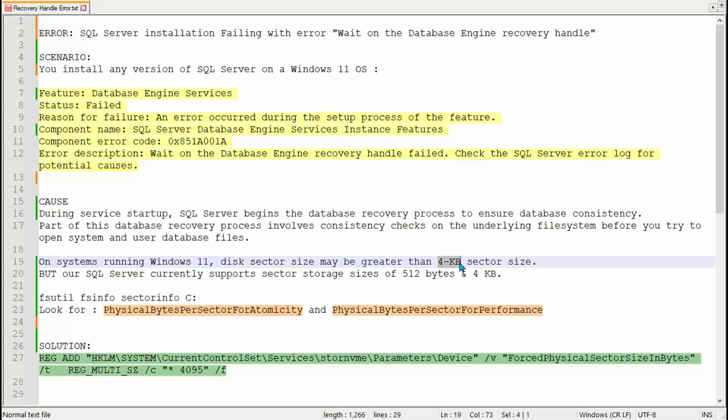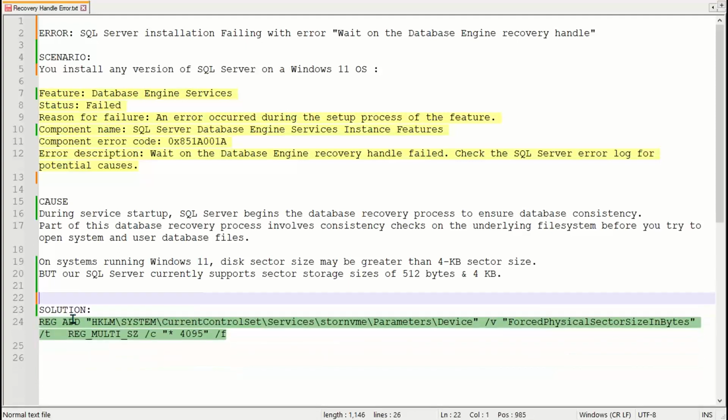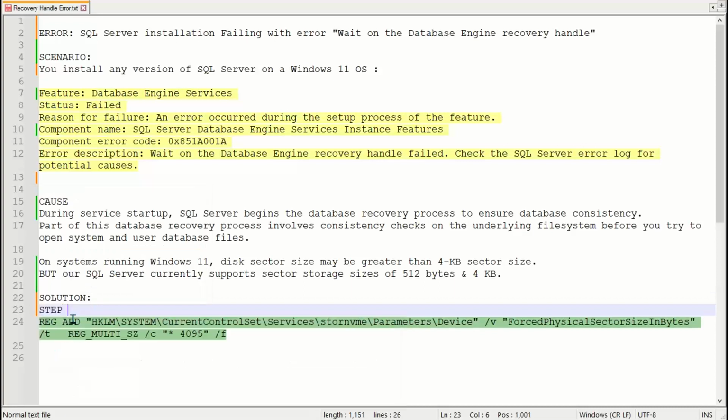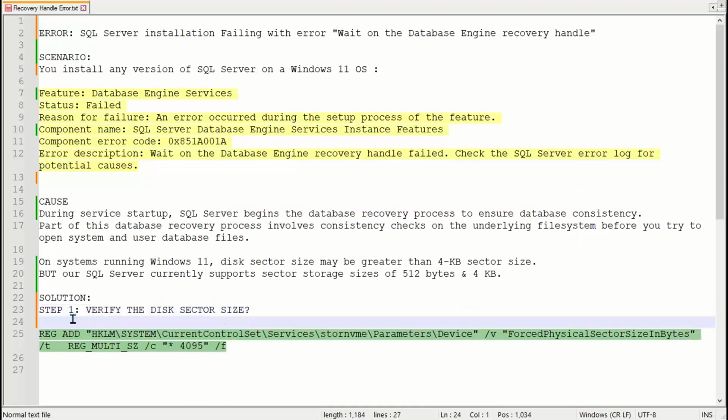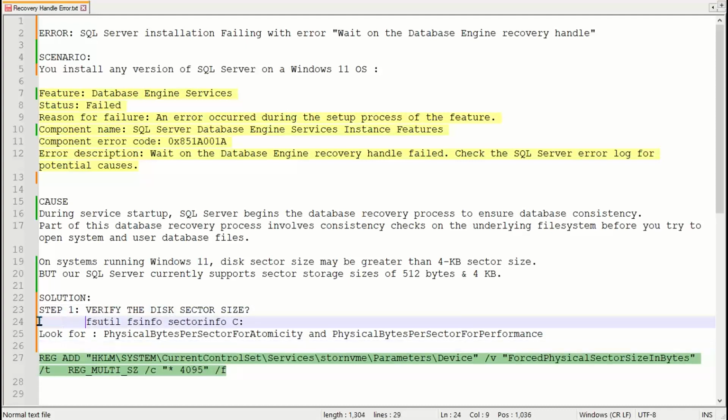What do we do? Step number one: verify the disk sector size. In our job interviews as well, we may get this kind of question. There are no rules for interviews, right? How do you check the sector size? Or what sector sizes are supported by SQL Server? Or in what scenarios you may experience sector sizes which are not supported by SQL Server? We may have any kind of question. Let's prepare for it carefully.